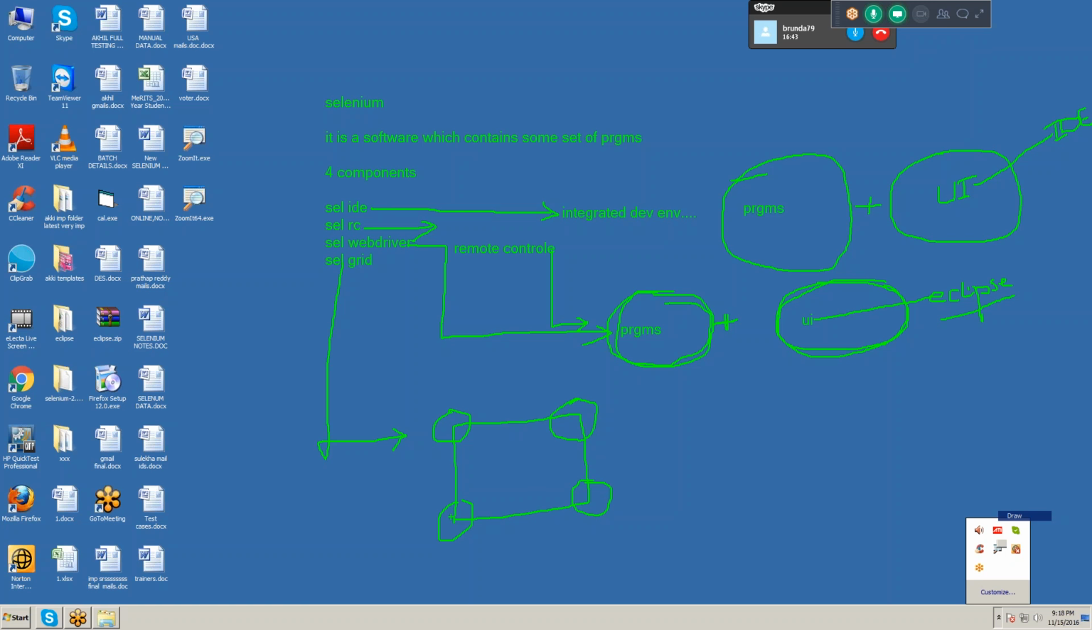These are the Selenium components. We will learn all components, but we will keep the main focus only on Selenium WebDriver. I will show you all components. Before going to Selenium, first of all, we should know Java. So today we will discuss Java.